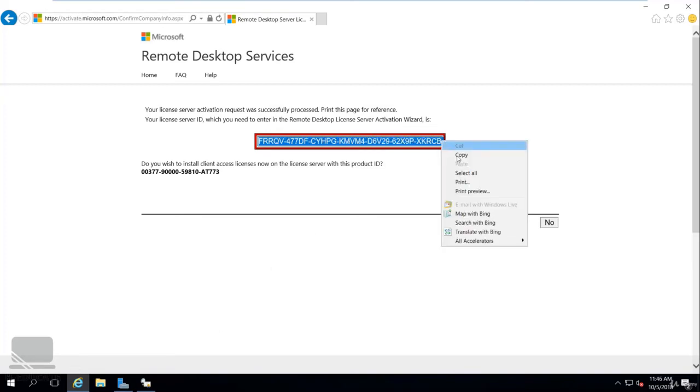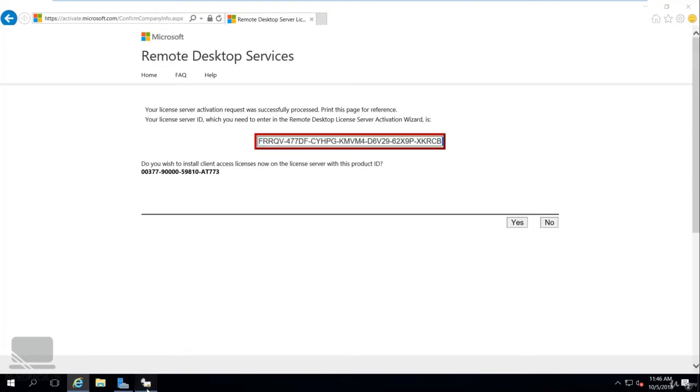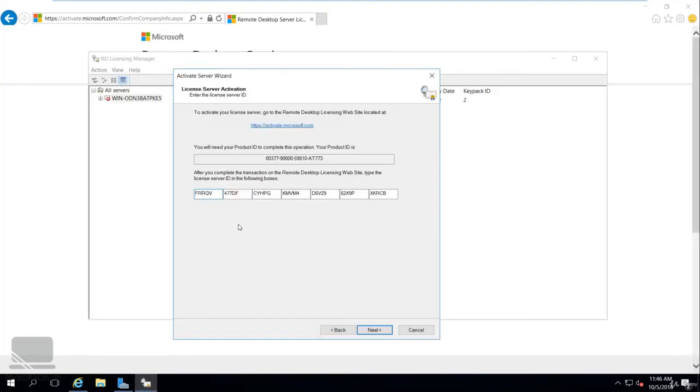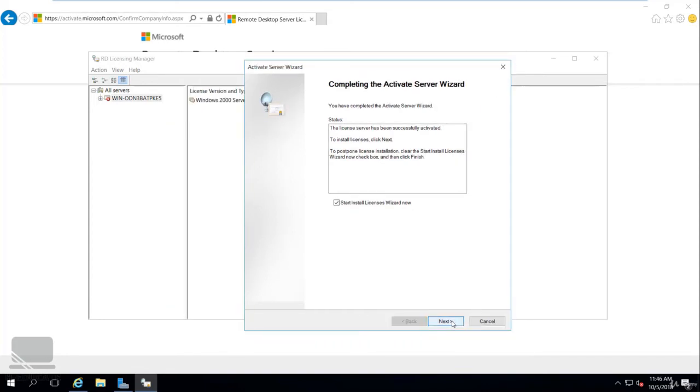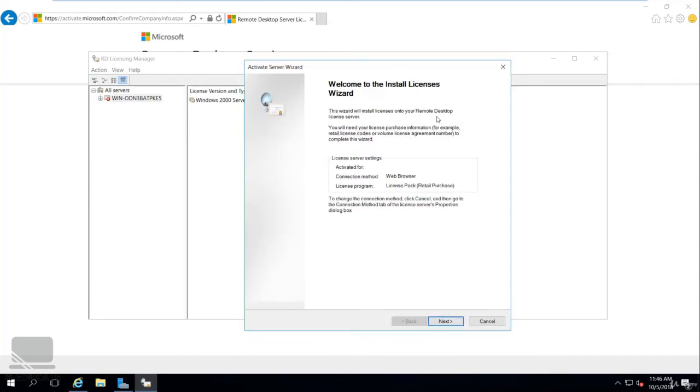Copy it and go to the activation window and paste it here. Click on next and the server is activated. Just click next, and now it tells you to install licenses. As I told you, you have to install licensing or licenses for your users to connect to your RDS server.